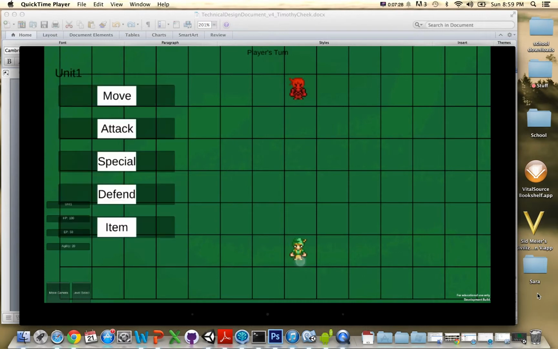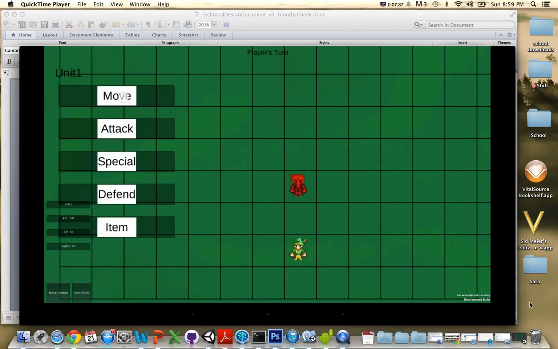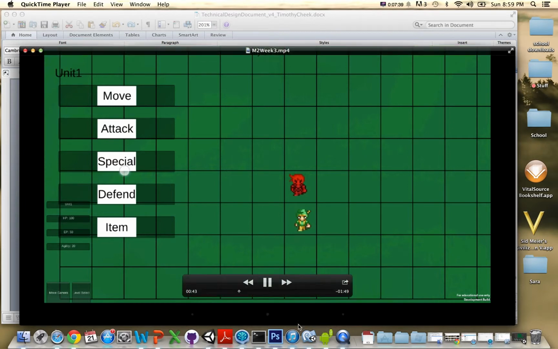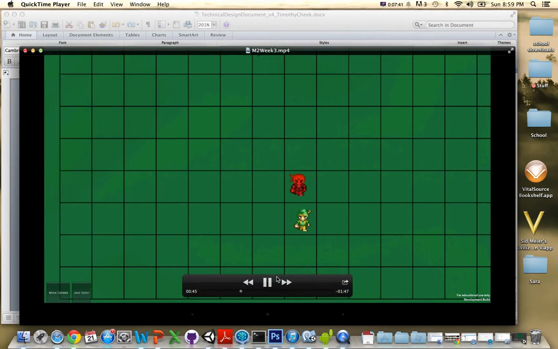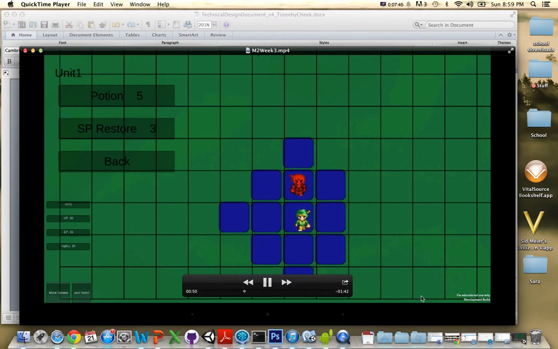We're going to go into a level next. We're going to wait until the enemy gets closer to us. Now we're going to move up, and we are going to use a special attack, which you can see will turn yellow when we do it. And that also will deplete some of our EP.